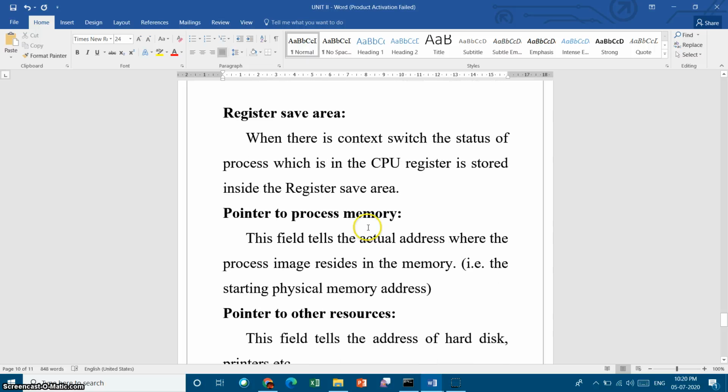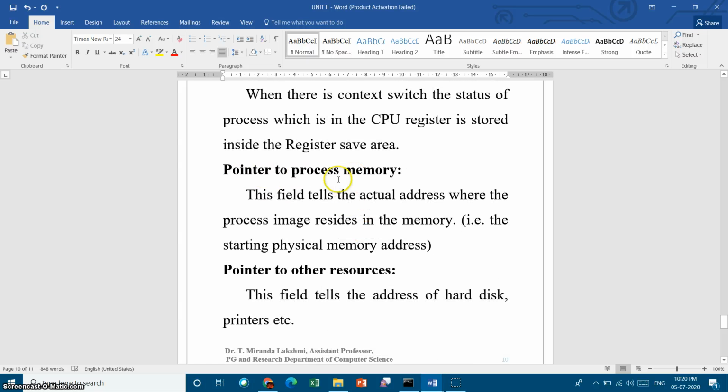The next one is pointers to process memory. This field tells where your process image resides in the memory. That is the starting physical memory address that will be stored inside this pointers to process memory.